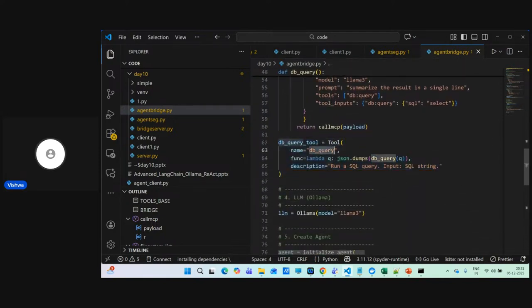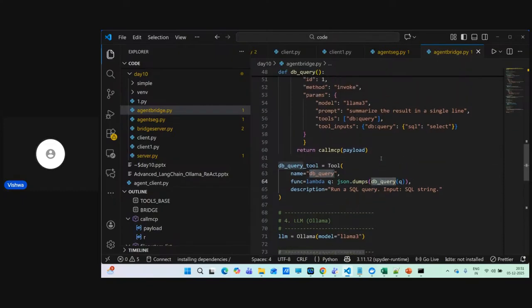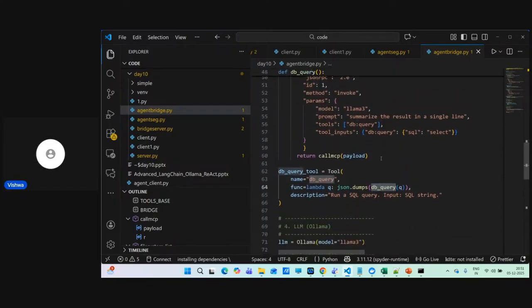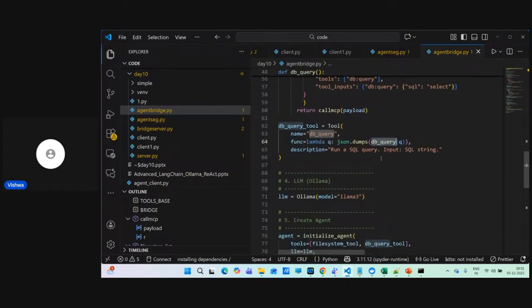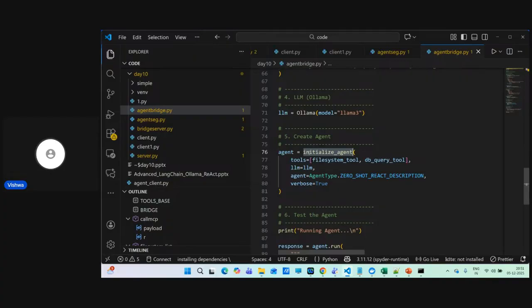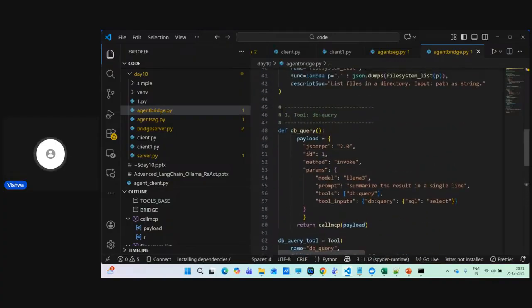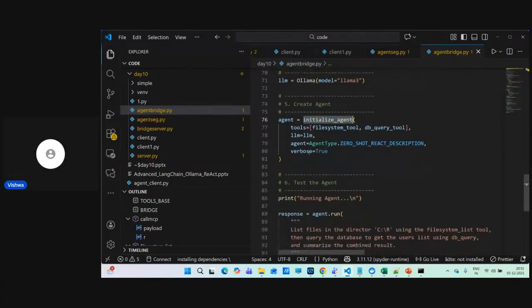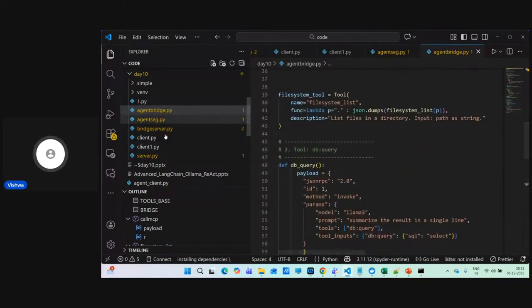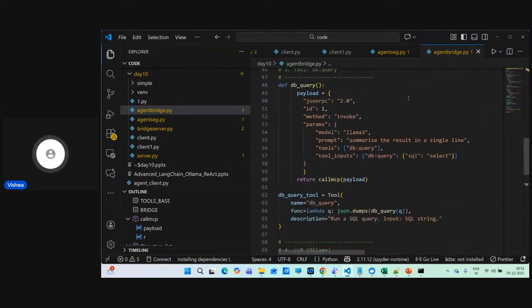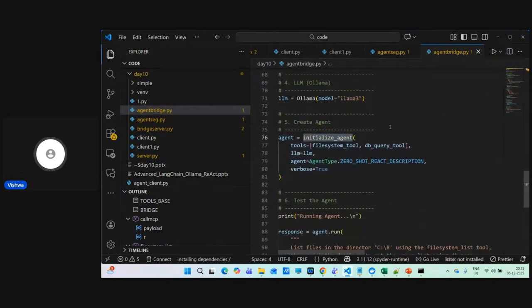So DB query, just call this correct initialization. Okay, I think this should work. But here Llama 3 is already there. So here in the MCP call, which we made in the bridge, it's doing both. So here from the agent perspective, it will not require LLM. It will just require plain data.